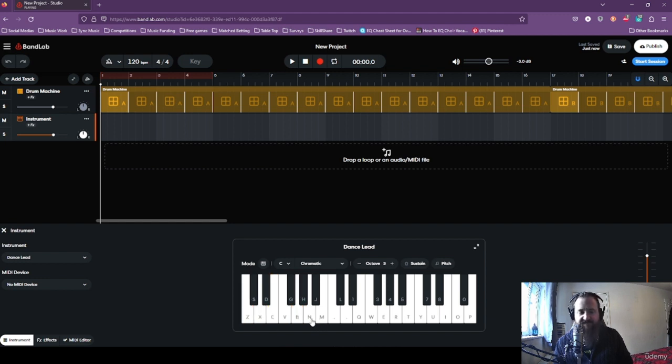I'm then going to pick a different starting point. So I'm going to start here on this B. As in the QWERTY keyboard note, letter B, that's the one I'm looking for. So play 1, skip 1, play 1, skip 1, play 1. Going to follow that pattern.